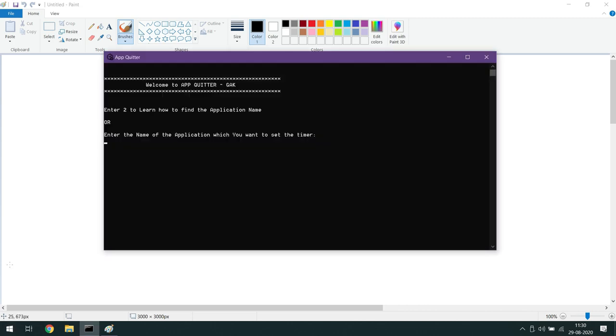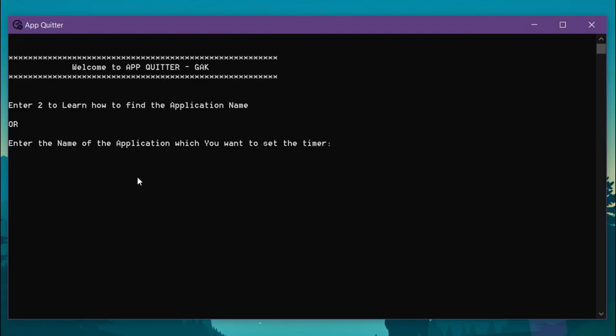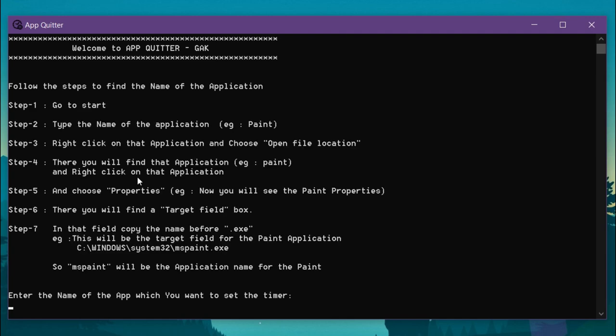Suppose I want to close the Paint app after 1 minute, and I'm entering the application name as Paint. After 1 minute it won't close because the actual application name is something else. So let's learn how to find the application name by entering 2. Now it will show a list of instructions you have to follow to find the name of the application.